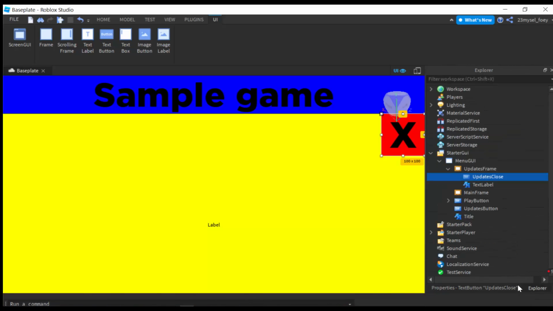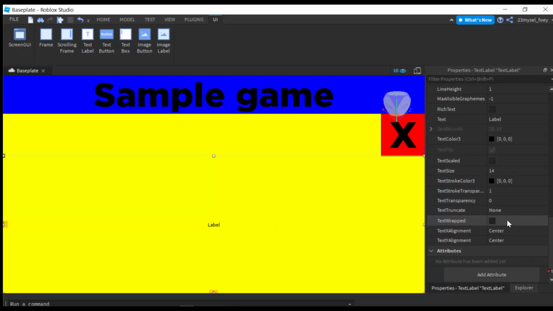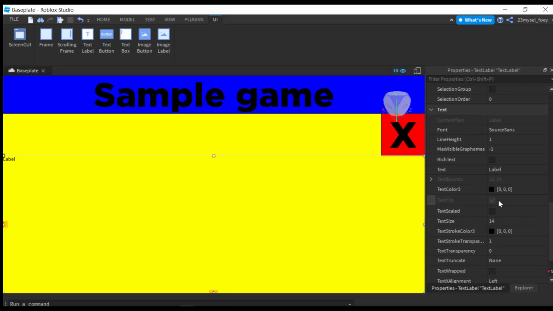There. So now let's add the text label. Let's make the text X alignment left, text Y alignment top. Let's make the text a bit bigger, but not text scaled. Text scale will be too big. Let's change it to 30 or something. Customize it, whatever you want.